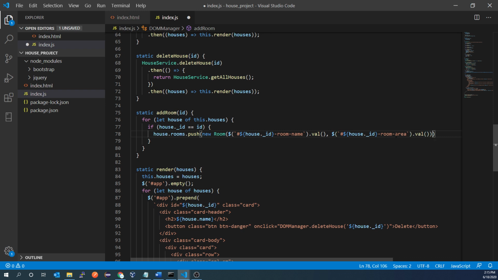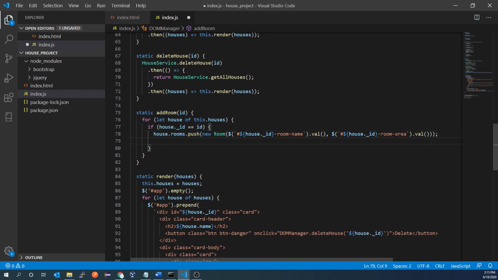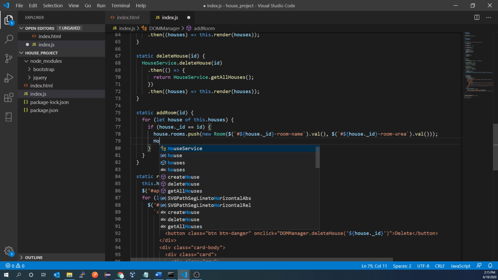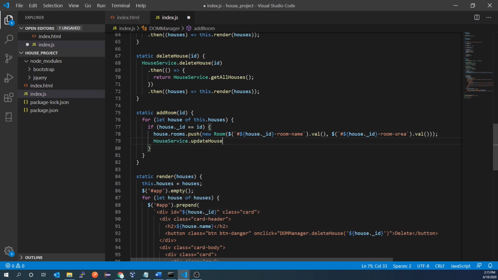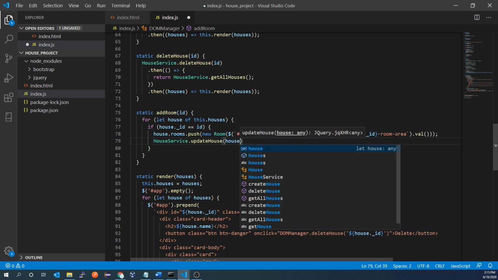We'll go ahead and add our semicolon there to end that. So we're going to push a new room to the rooms array on that house that we found. And then we're going to go ahead and call our houseService.updateHouse, and we're going to pass in the house that we just found.